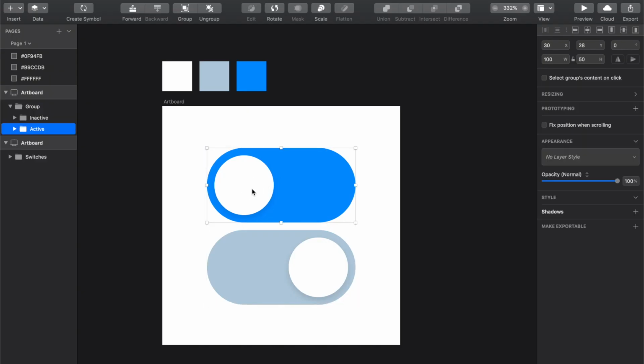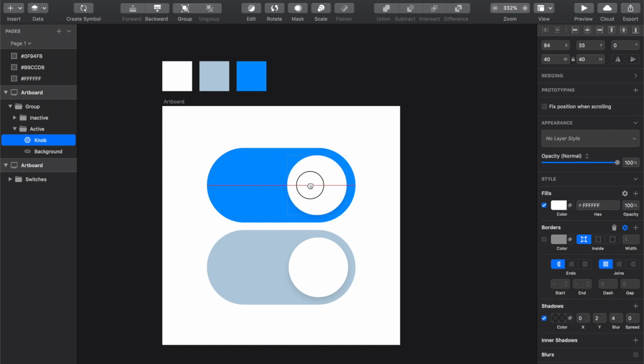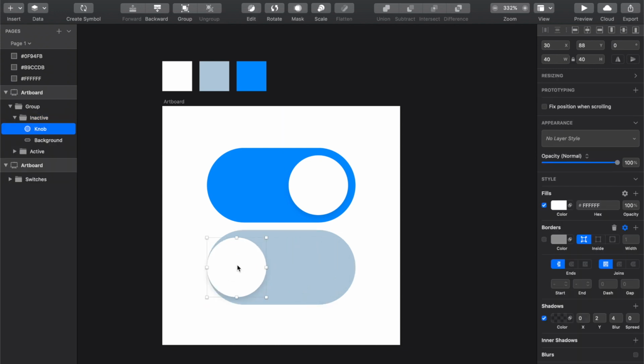Wait, did I get the directions wrong? I think I did. Sorry, guys. 1, 2, 3, 4, 5. 1, 2, 3, 4, 5. Beautiful. Now they match up. And we can go ahead and turn the switch on and off.